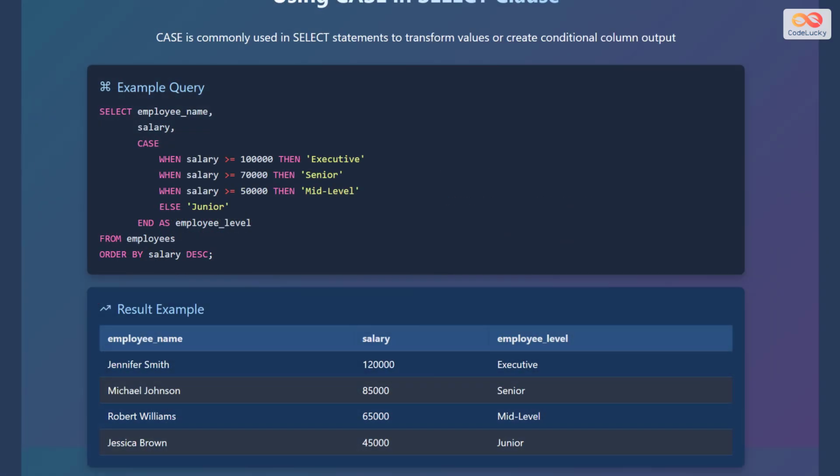CASE is commonly used in SELECT statements to transform values or create conditional column output. Here is an example query: SELECT employee_name, salary, CASE WHEN salary >= 100,000 THEN 'executive' WHEN salary >= 70,000 THEN 'senior' WHEN salary >= 50,000 THEN 'mid-level' ELSE 'junior' END AS employee_level FROM employees ORDER BY salary DESC.